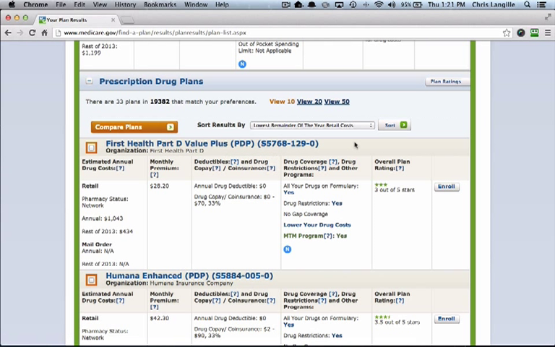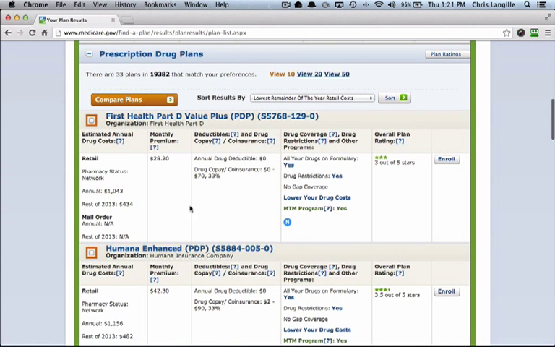So for our example, based on the 19382 zip code and that CVS pharmacy and the prescriptions that I entered in, the First Health Part D Value Plus is showing up as the plan with the lowest rest of year cost. So if you look over to the left, forget all this stuff over here. Look over to the estimated annual drug cost. It will show you the annual cost as well as the cost for the remainder of the year. Now today happens to be the 4th of July, 2013. So it's calculating what the cost would be for the remainder of 2013.